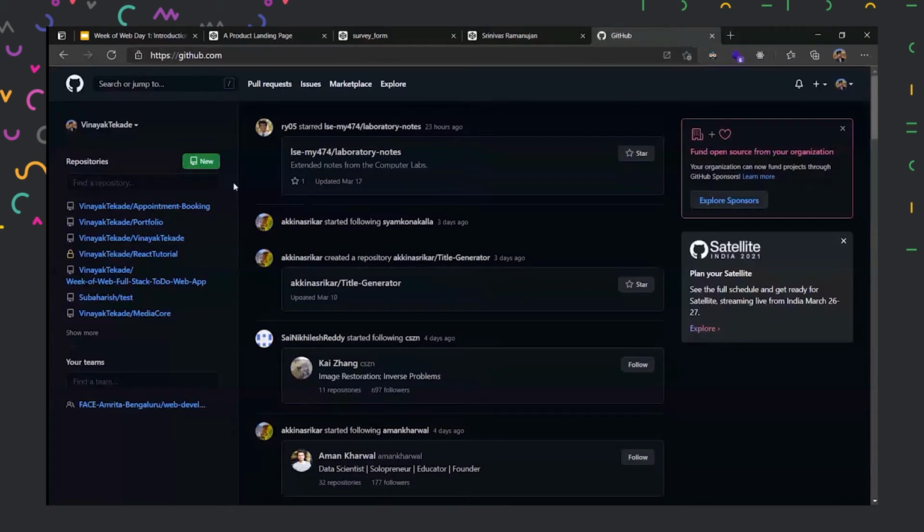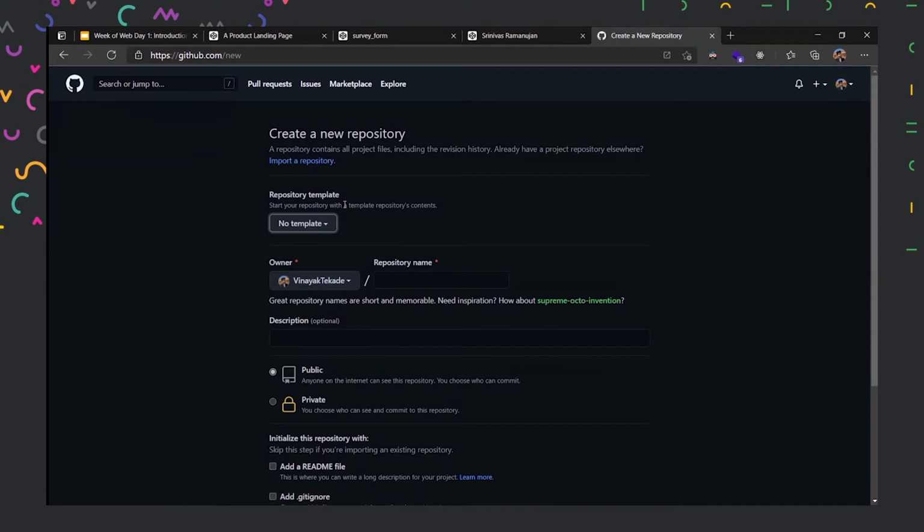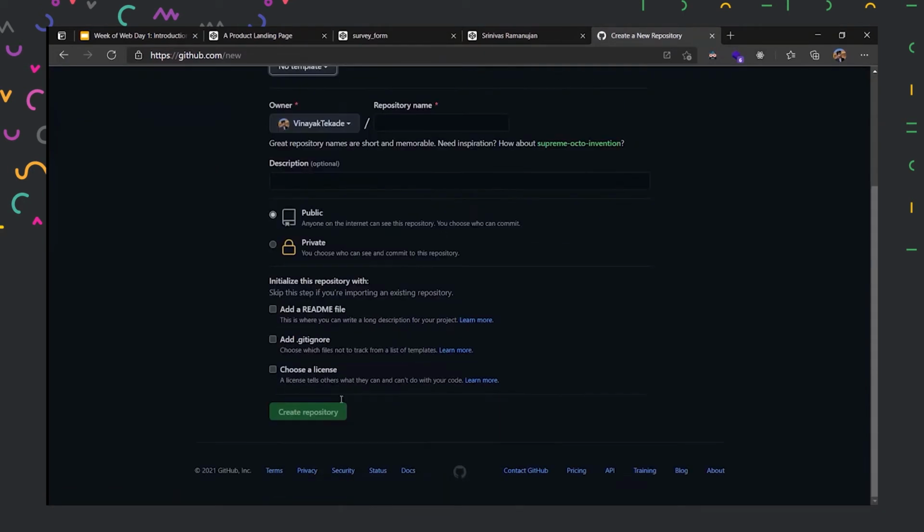And then we can click on this New button icon. On clicking New, we can create a new repository over here. Let us name this repository Week of Web. Then we can give an optional description here as well. Let us say this repository stores all the code during the sessions of Week of Web.